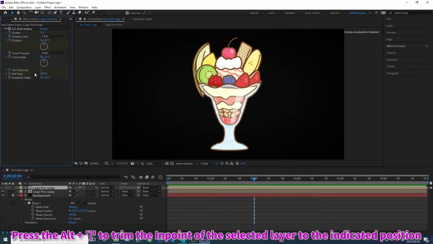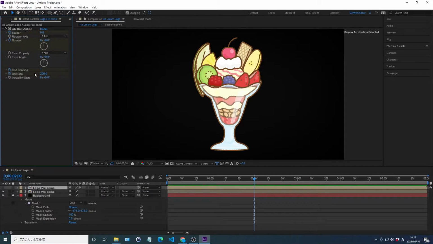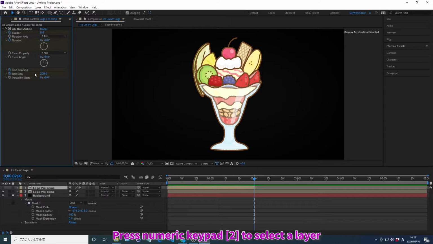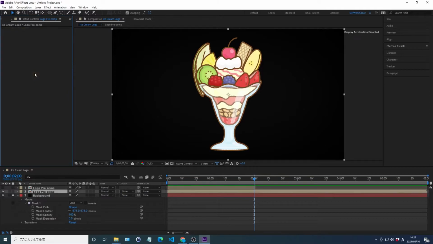Press Alt plus the bracket key to trim the endpoint or add point of the selected layer to the indicated position. Press F2 to deselect all. Press numpad to select a layer.